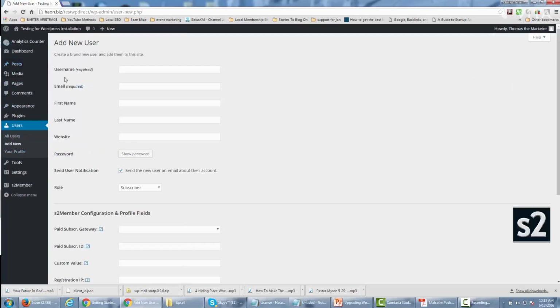You'll be required to give your customer a username as well as an email, and we're just going to enter one in here now. Okay, and once we've written this in, then we want to give our user a role, and this is where we'll choose the S2 member level that our user is going to be on. If we're going to be on level 1, level 2, level 3, level 4, you'll go ahead and write that in. So in this particular case, the user we're going to be adding is going to be on level 1.